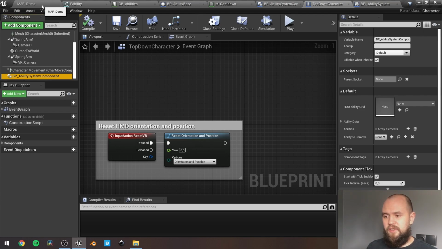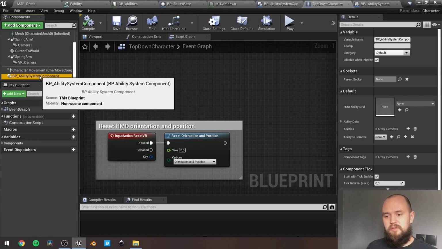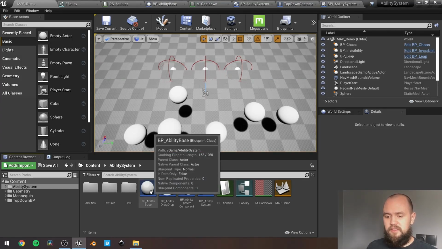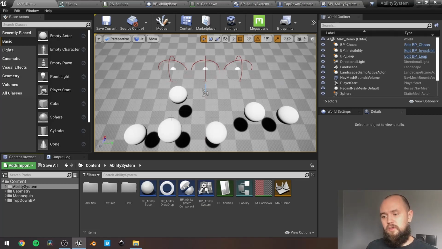All other actions and logic are made inside this particular component, and each ability is a separate element with its own logic. All abilities are derived from the base class, as you can see, ability base, which contains logic for duration, cooldown timers, for the ability to be picked up or show brief information about the ability, and also the particular use of this ability.